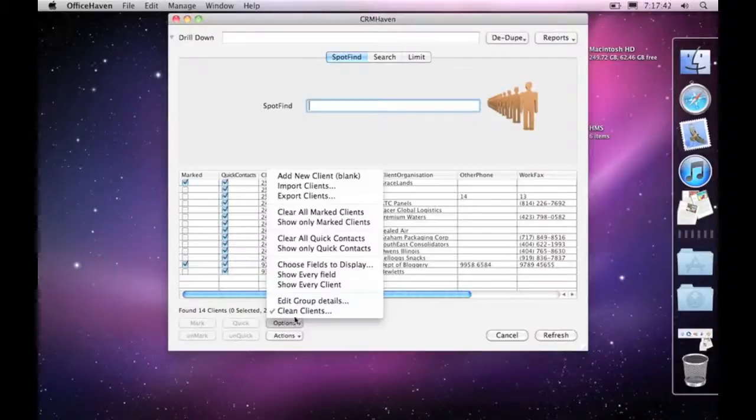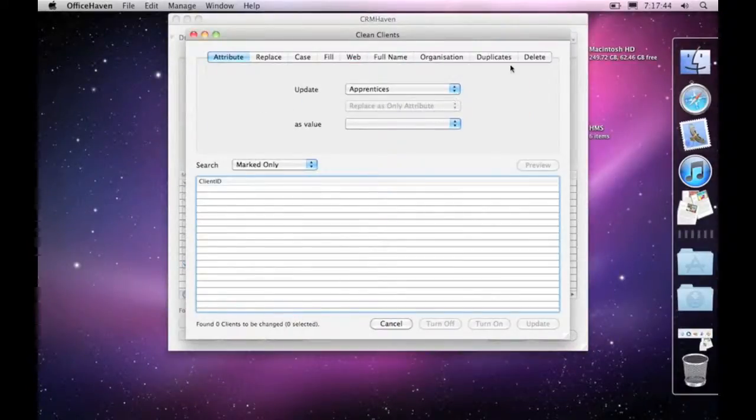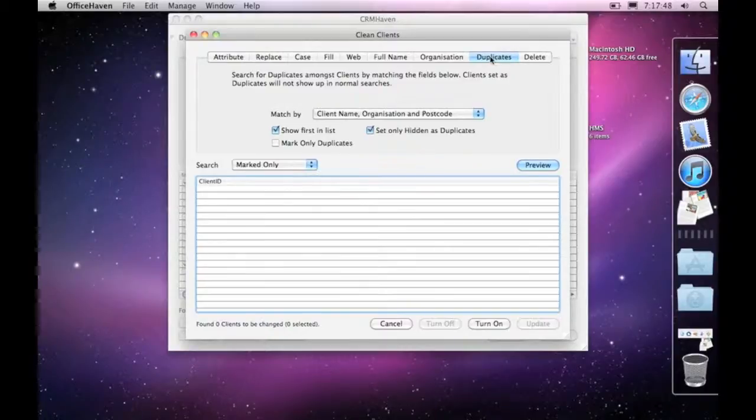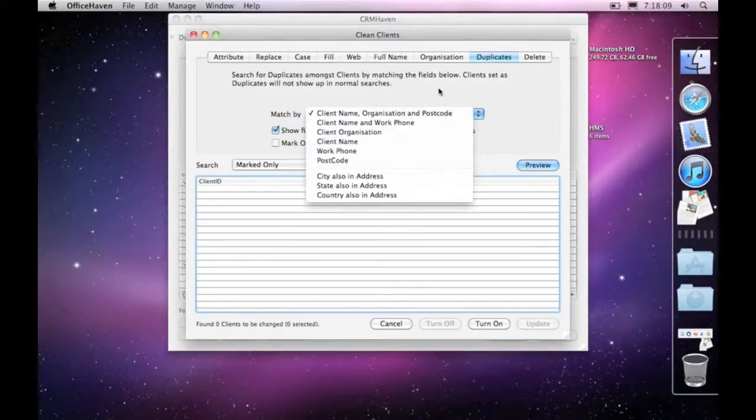Now, if you click on the options menu and choose Clean Clients, and down on the right hand side we have the tab for duplicates here. Now, it is quite delicate searching for duplicates. Not only do we want to make sure we find them all, but we don't want to mark ones as duplicates which aren't duplicates. And even when we find two which are the same, we want to make sure that we actually remove the right one and not the wrong one. Now, that's where this can help here.